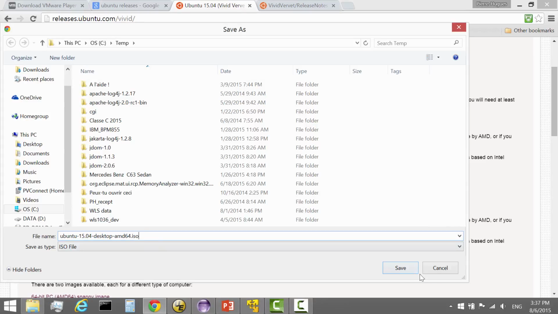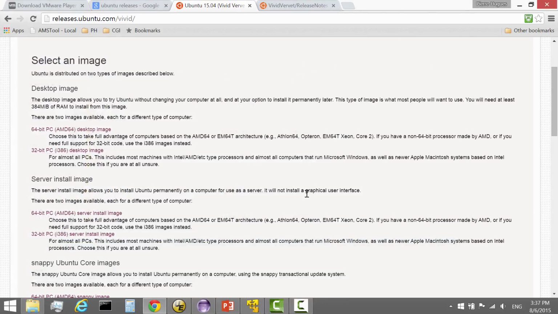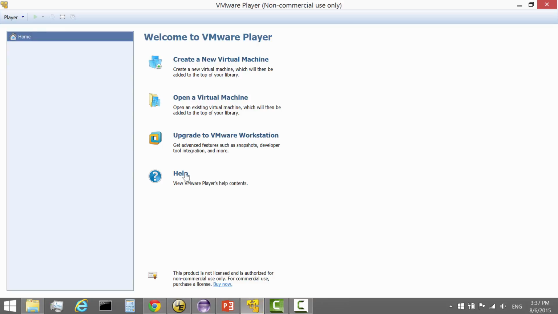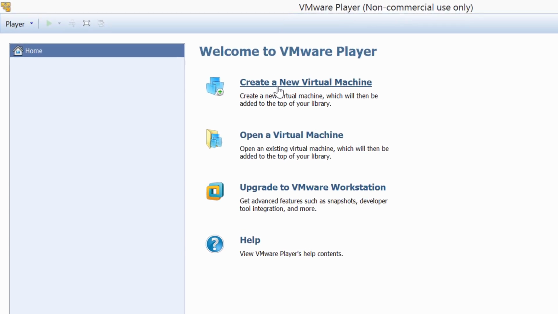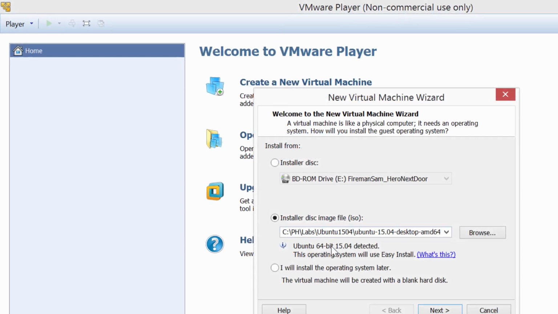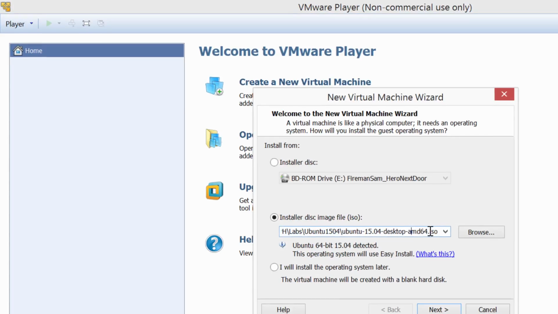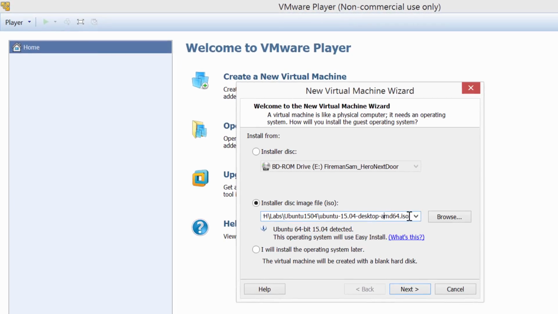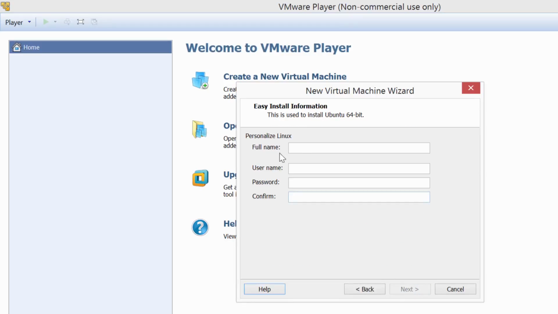Okay, so after you're done with the download, go back to your VM player right here. Now what we're going to do here is create a new virtual machine. Okay, so you select create virtual machine. Now this is the location, right, of the ISO file that we just downloaded, as we just saw earlier. And then you're going to say next.